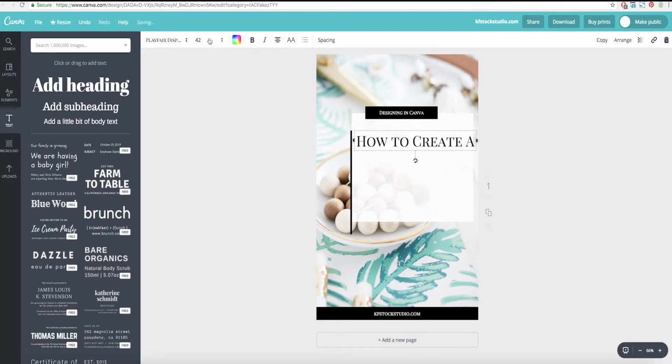And let's make this a little bit smaller to 40. It makes it a little bit hard to have your pin stand out on Pinterest when there's so many different things. So I really want to make sure that ours does. So how to create a, and then I'm going to say Pinterest graphic. And so I just went ahead and added another heading there, Pinterest graphic.